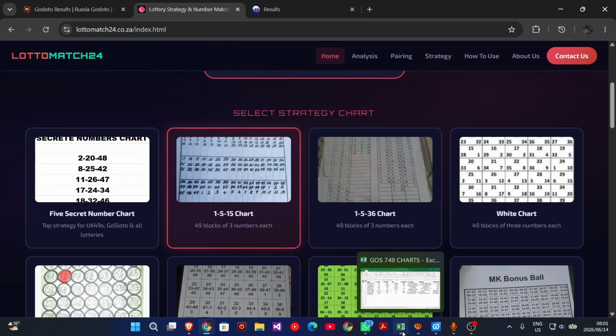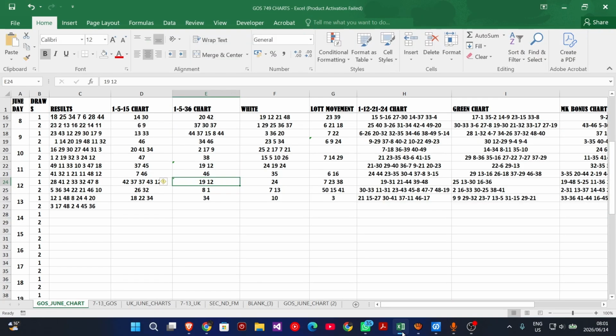So I created a spreadsheet here. The spreadsheet contains the date and the draw, then the charts. You'll realize that my chart starts from 1515 and 1536. I didn't include the secrets chart, the reason because I already know that chart by heart.